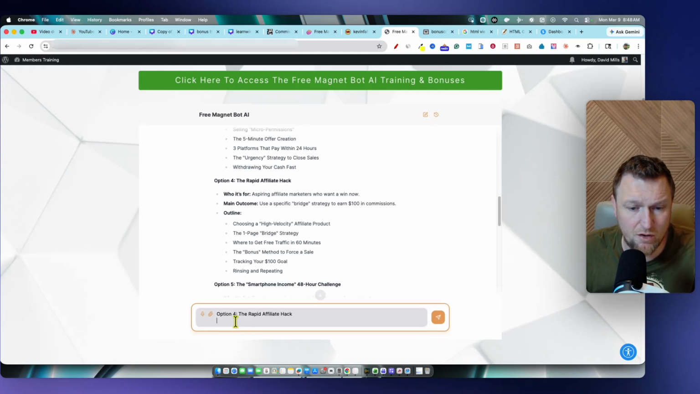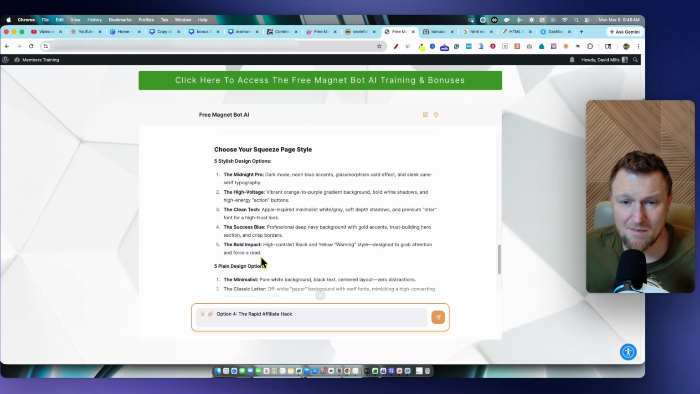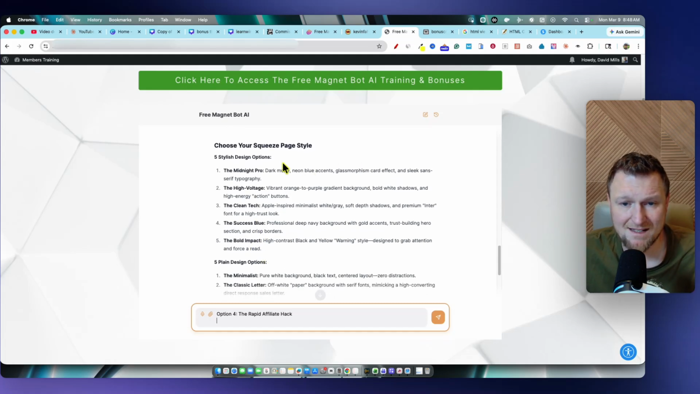Shift return, it'll put you on a new line right there. What we need to do now is pick a design style, right? We've got the Midnight Pro dark mode, neon blue accents. Like that's cool. High voltage, orange and purple, the clean tech, the success blue, all that, right?